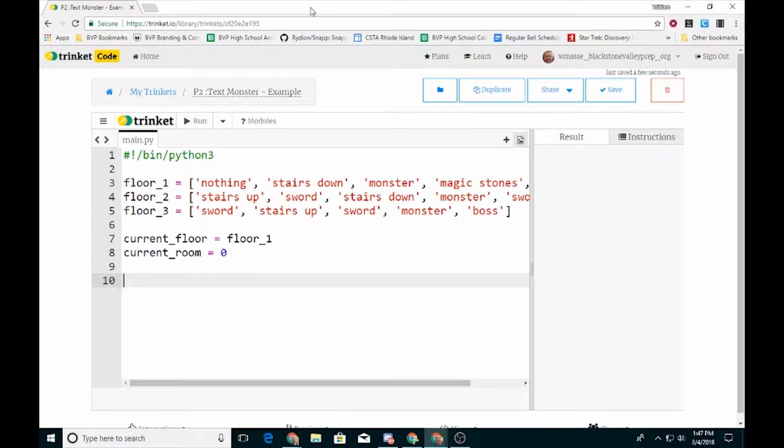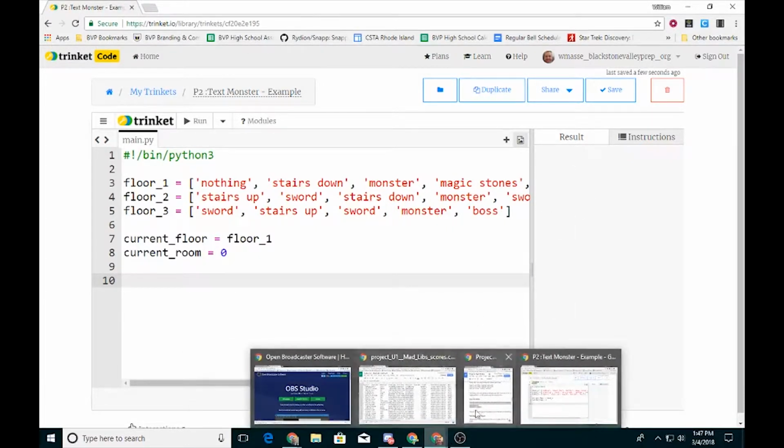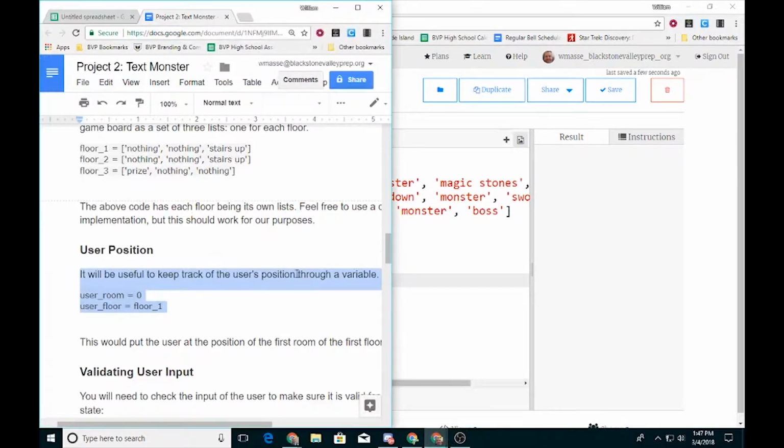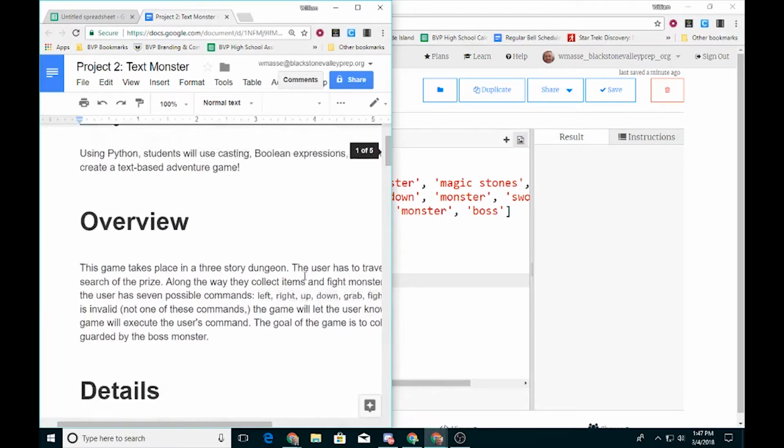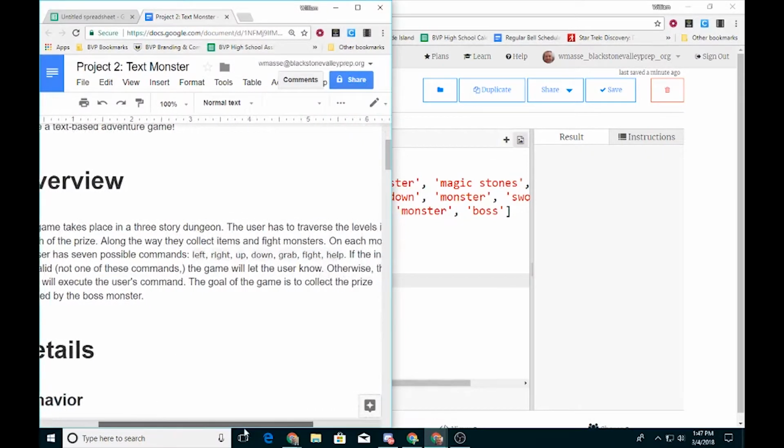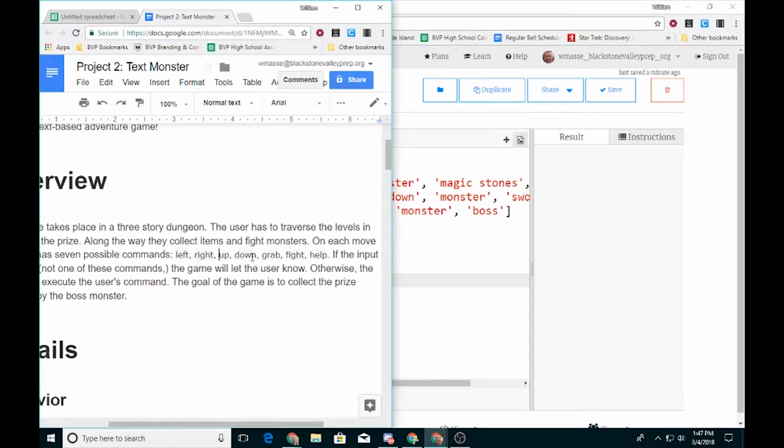And if I actually go back to the lab here, and scroll up, you'll see that eventually we are going to have left, right, up, down, grab, fight, and help. Those are going to be all of our commands. So we're going to have 1, 2, 3, 4, 5, 6, 7 possible inputs. And then again, remember, if they type in a command that doesn't work, or they type in a different word, we need to let them know. So we're going to be doing both of those things.